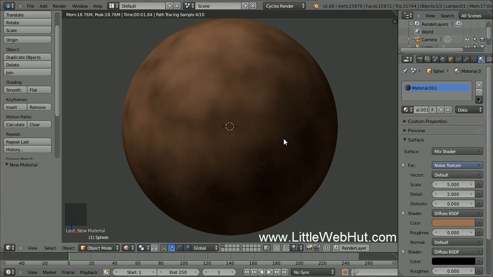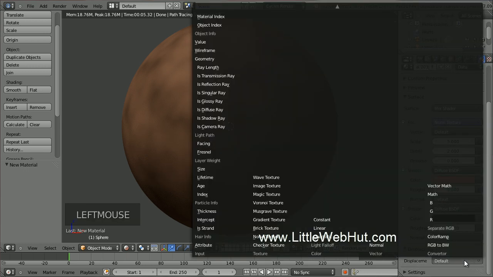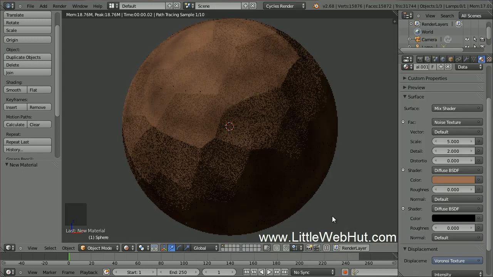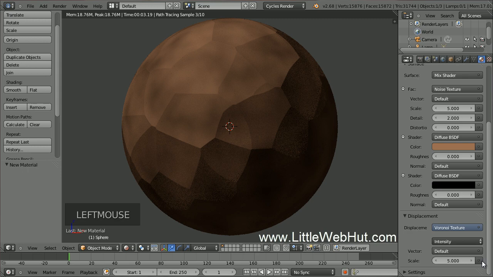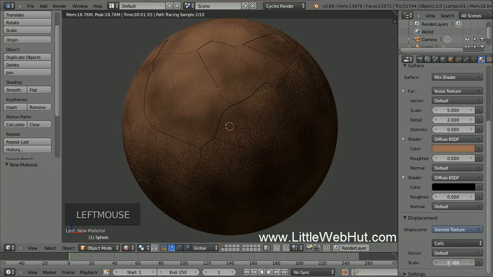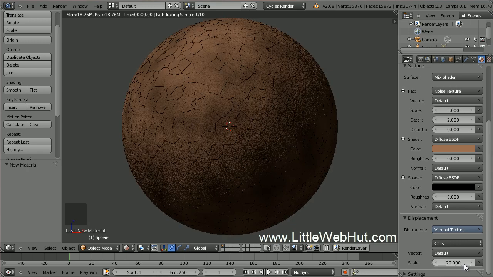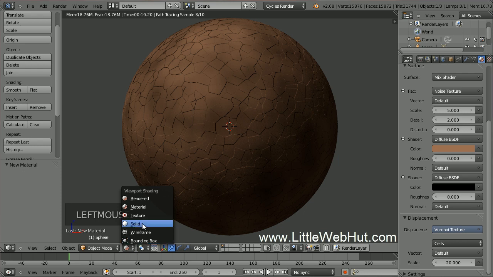Now let's add some small cracks to the surface. To do that, come down to the Displacement section. Click on the Displacement button and select Voronoi Texture. Then click on this button and select Cells. Set the scale value to 20. You can see that we now have what look like small cracks on the surface. Later we're going to be fracturing the surface and these cracks will get even smaller. Now let's switch back to solid view.